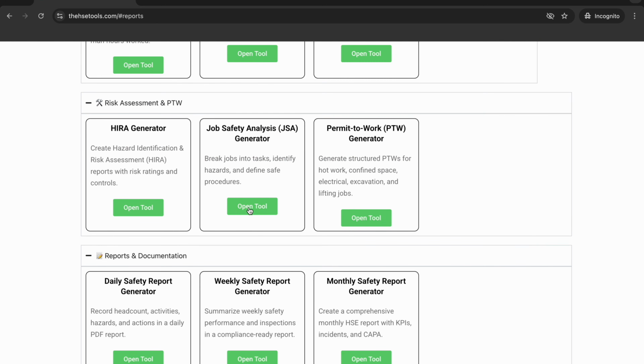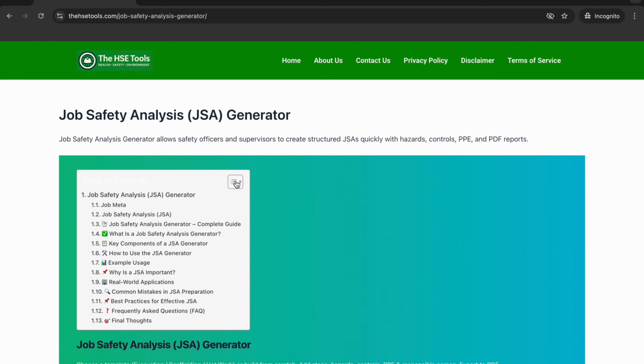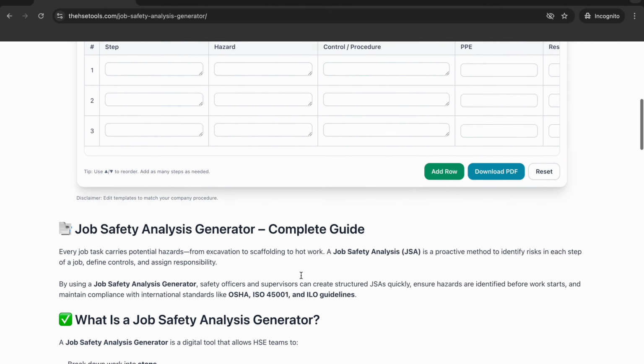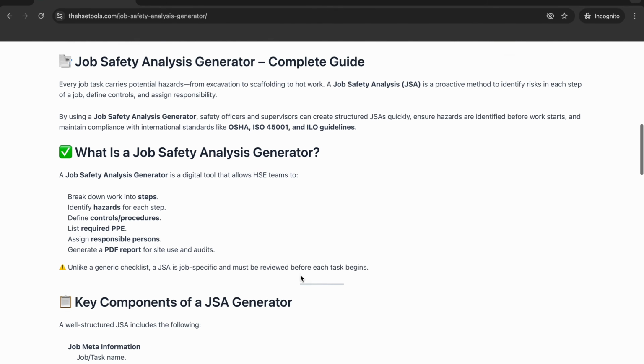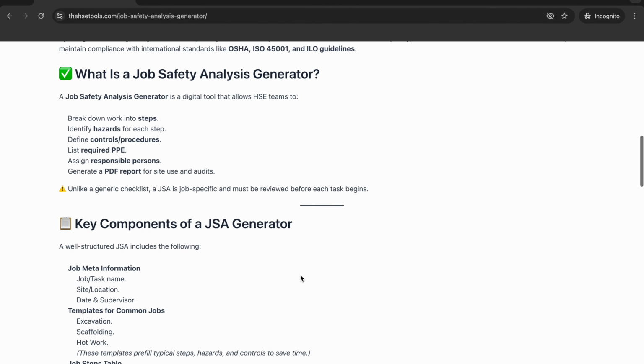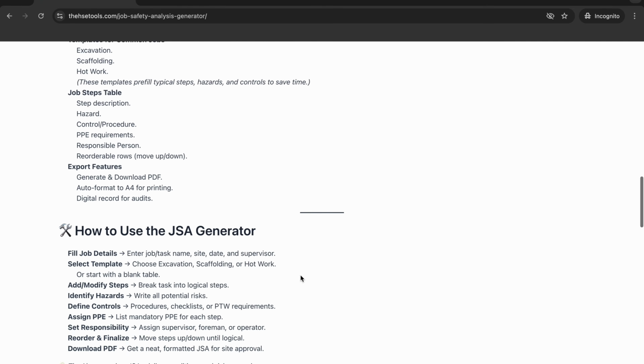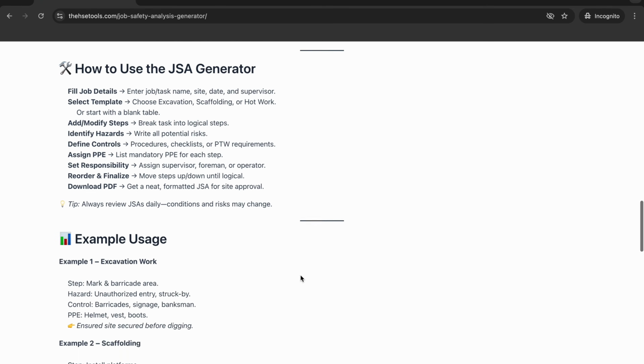Let me show you an example with the JSA tool. Click open tool, you will see table of contents explaining what's inside. For new users, I have provided an article below the JSA generator. You can see here what are the components, how to use these generators and step-by-step examples.